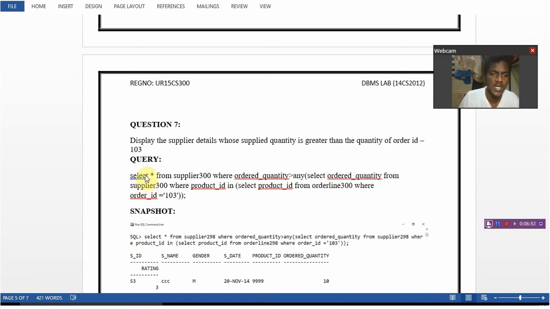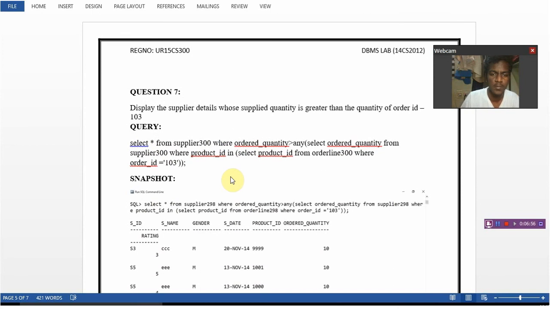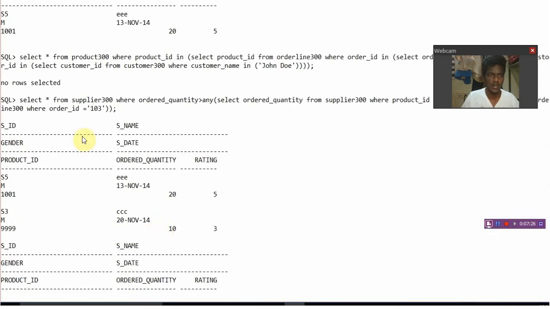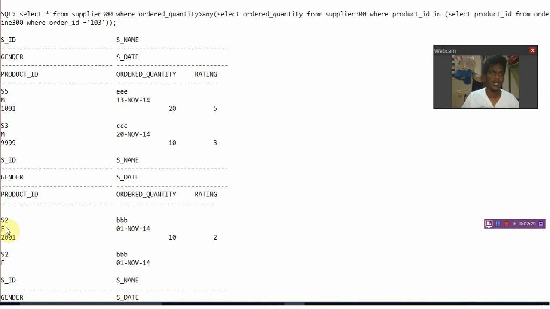So the query will be select star from supplier300 where the order quantity is greater than ANY. We have used ANY here, and in this subquery we have given select order quantity from the supplier300 table where product ID, and here we have used another subquery, that is select product ID from order line 300 where order ID equal to 103. So all the supplier details greater than the order quantity of order 103 will be displayed like this. Here I have given the same query, and these are all my details.